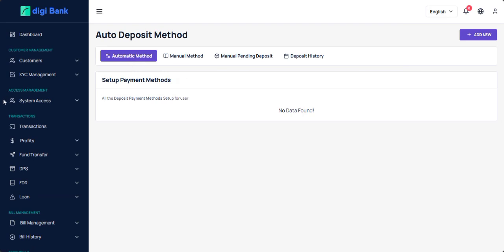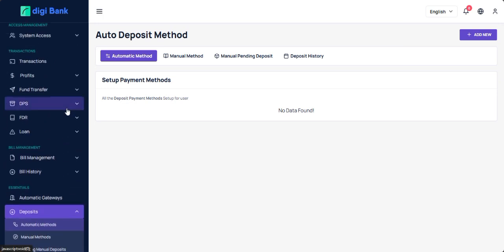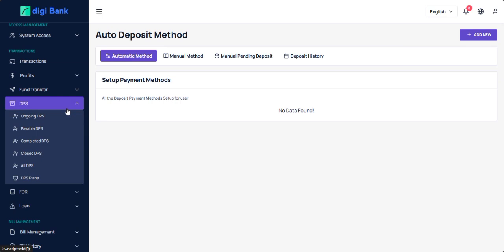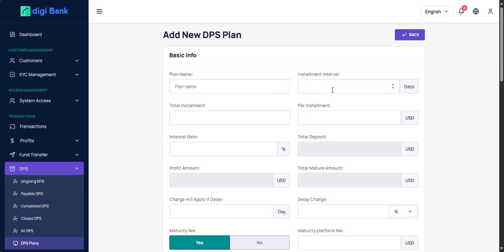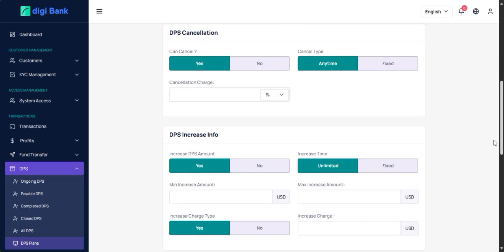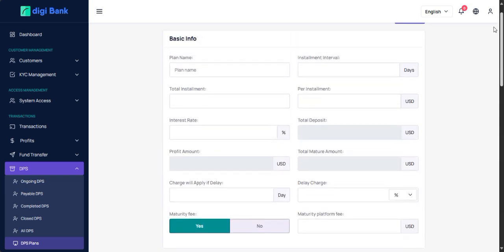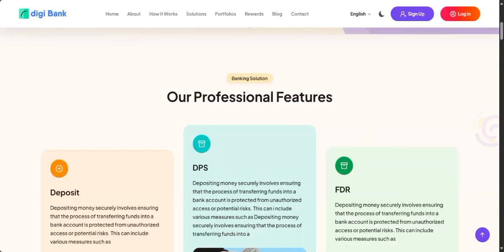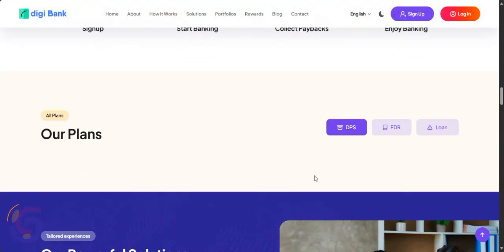So that is it. Now, what else? I think that's the most important thing. Now for the DPS, you just have to come here, this DPS plan, because we don't have any plan yet. So you just have to create your DPS plan. You put in the name, the installment interval. So just fill this in as you want it. So once you are done, you click on save. And once you've added any, automatically it will be displayed at the front page here, this place. You can see DPS, there is nothing here.